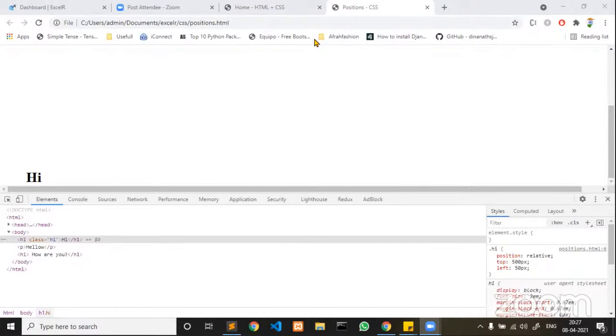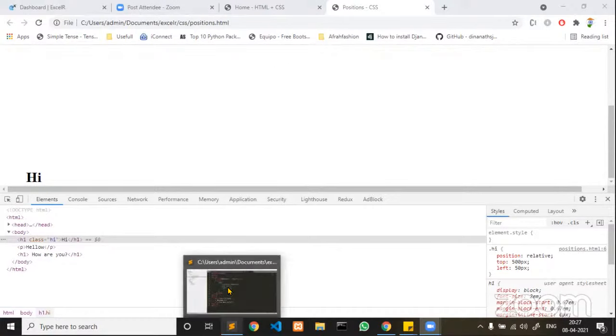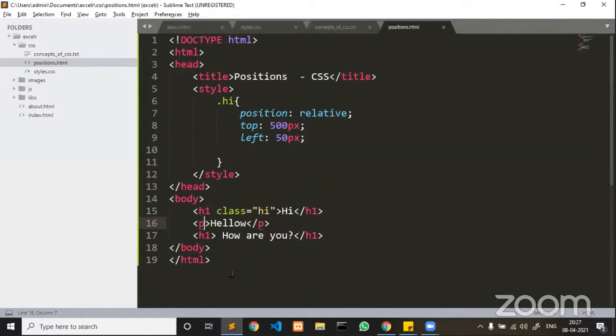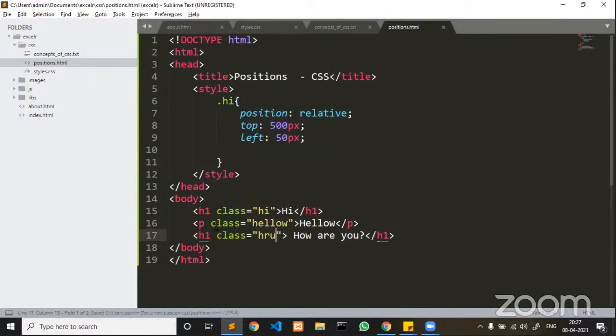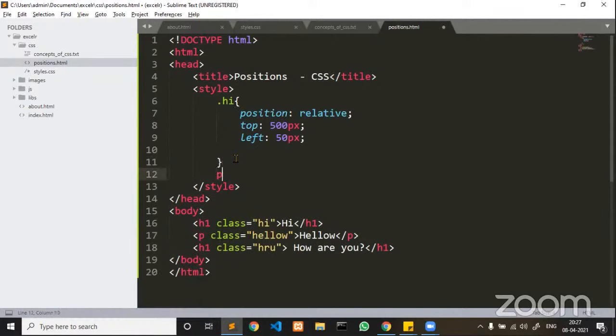Okay, cool. Now, when we are talking about this particular absolute, there are two conditions for an absolute element. Let me start giving a class. I'm just giving hello, one sample class for the paragraph. Also, one more class I'm giving for how are you? Guys, listen carefully. Now, the second element, the paragraph, I started selecting. P, only one paragraph is there.